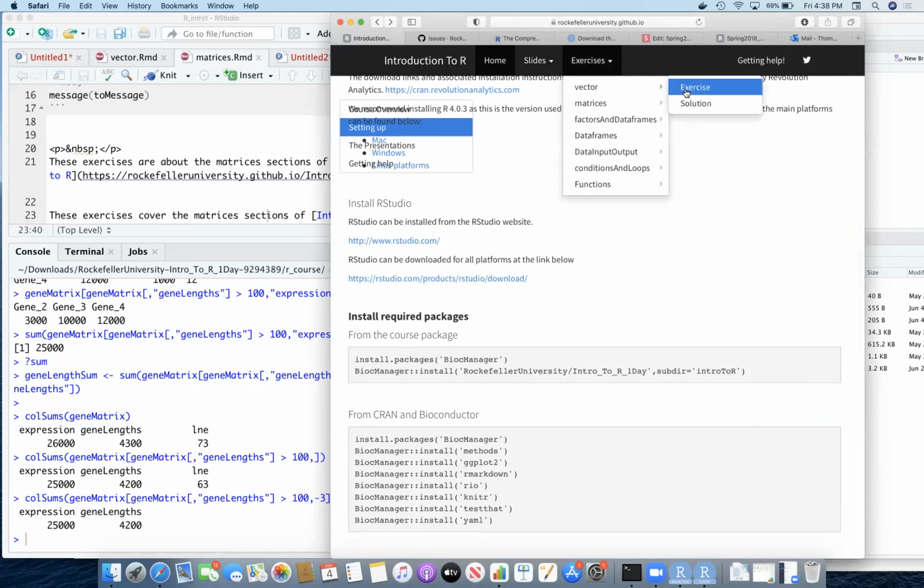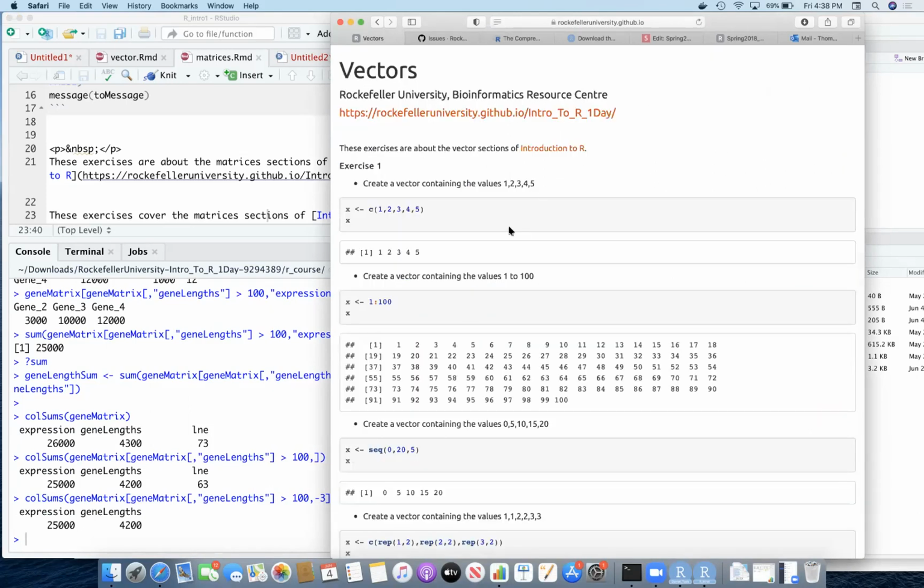So going back to the exercises earlier on, we had the vector exercise. So, right. Remember vectors, these are linear arrays of values. They all have to be the same type. They have to be numeric, logical, or character.